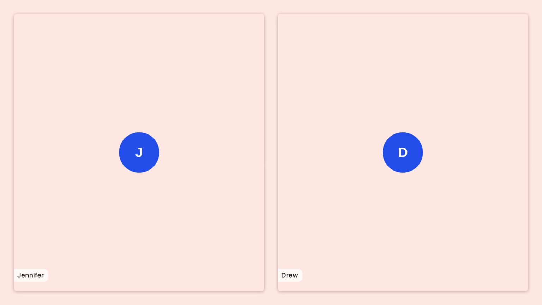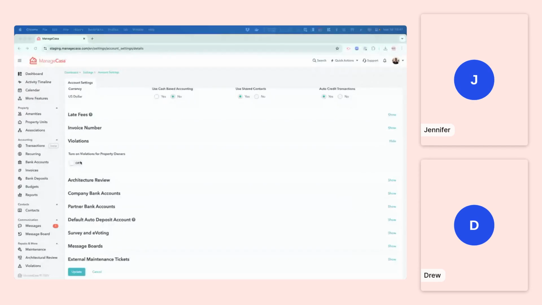It's that global setting that was under settings. Let me just share this real quick. So here, if you go in and you turn this off, then the owners won't be able to file violation tickets. If you turn it on, they will. So if your model says that only you as an association manager can file violation tickets, then it's probably best to keep that off.